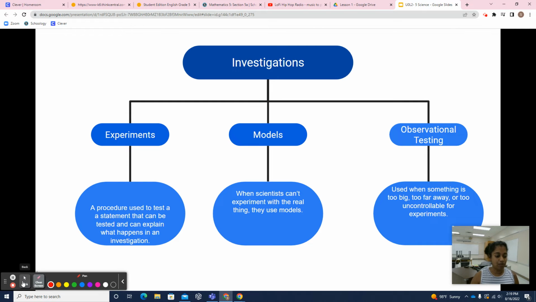All right. Now, let's go on to a model. So what do we use models for? Scientists use models when we can't experiment with the real thing. So for example, if we are trying to figure out how earthquakes affect buildings, we can't really create an earthquake to see how that building is affected, right? So we're going to use a model to help represent that earthquake. So we can't really set up an experiment, so we have to use a model to see what happens.